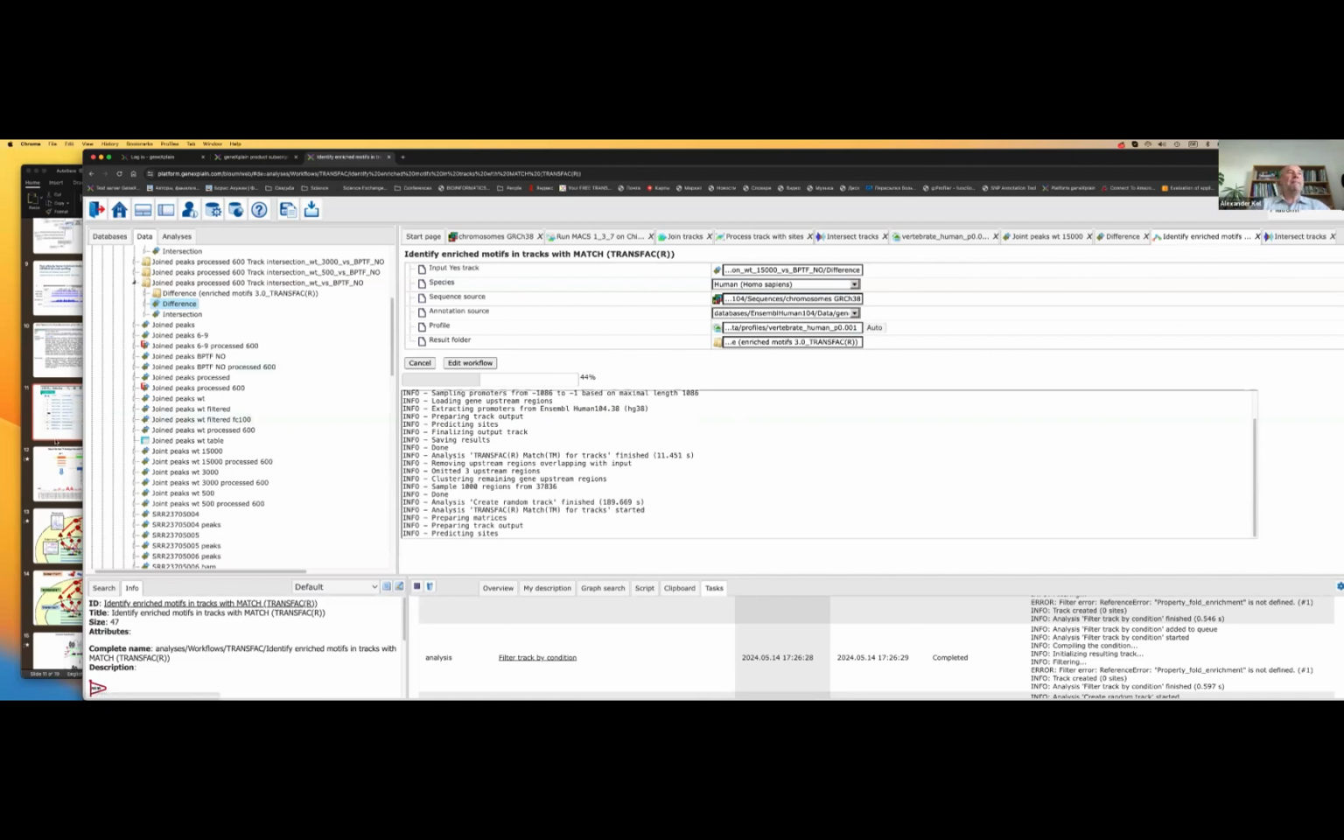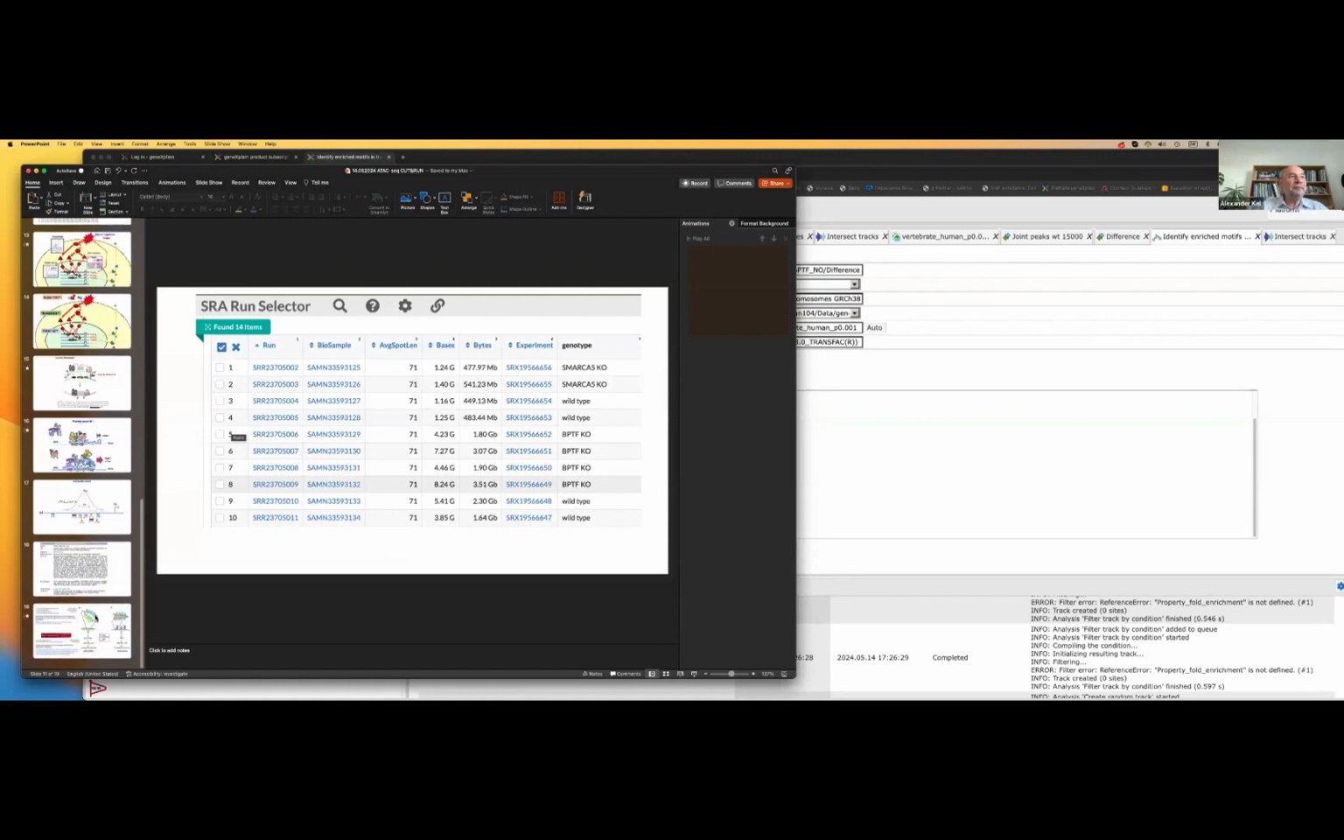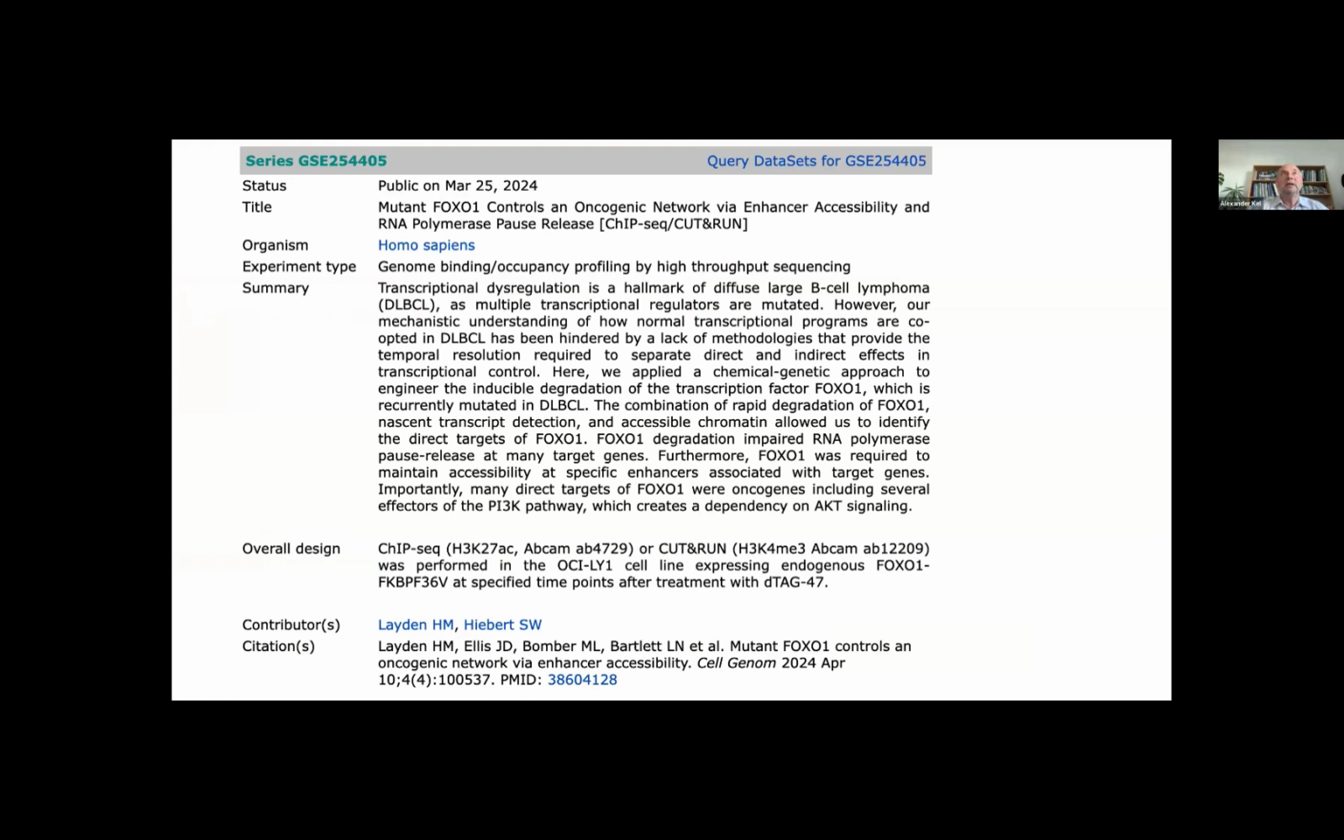Okay, so the second example I want to present is the example of CUT&RUN. And in that case, I guess you see now my presentation. This is another paper, but a very similar experiment. It was published very recently. And here we have another disease. They studied a B-cell lymphoma. Actually, it's a diffuse large B-cell lymphoma. And in this case, one factor which is very important for this lymphoma is FOXO1.